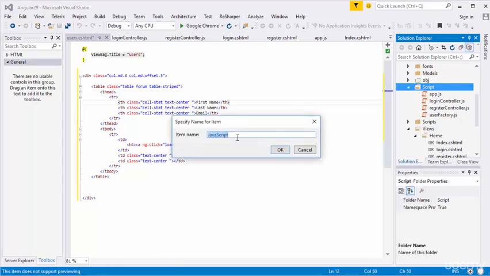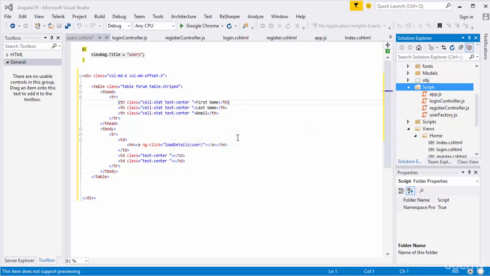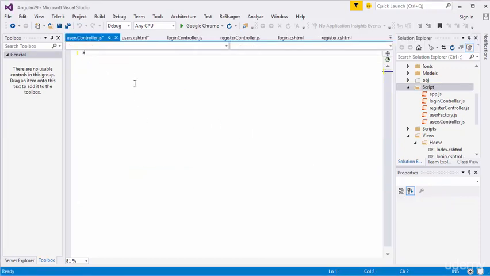I'm going to create a new controller to manage this user. I'll create a controller called users controller, right? app.controller, that's called users controller. I'm going to use a scope here.